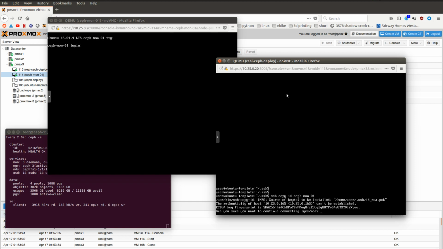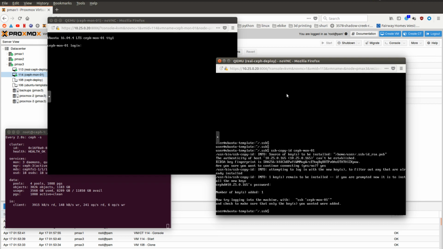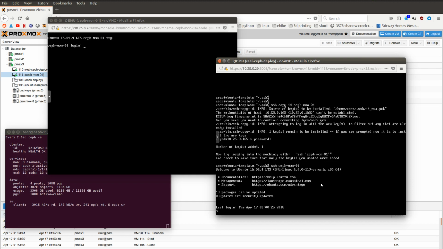Okay. Yes. Okay. That worked. Beautiful. Tells us the key was added. So now if we just type ssh, excuse me, cephmon01, it will just log in.